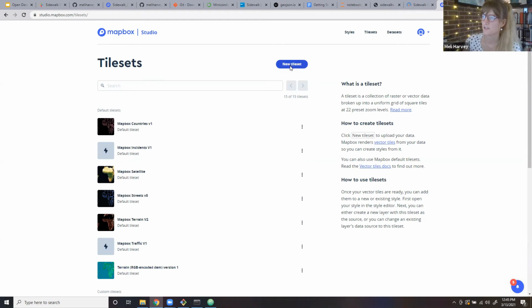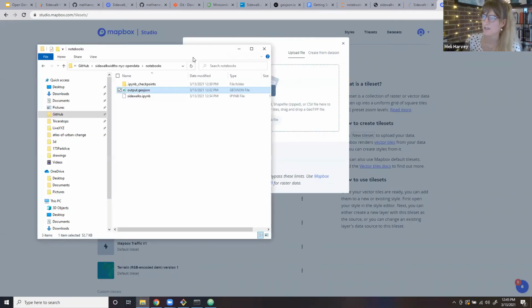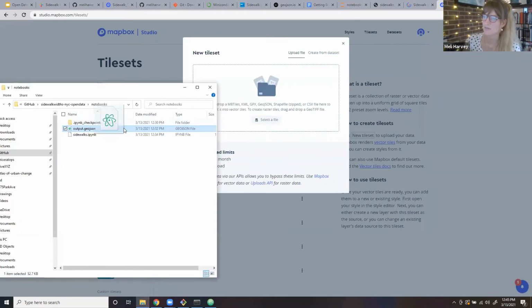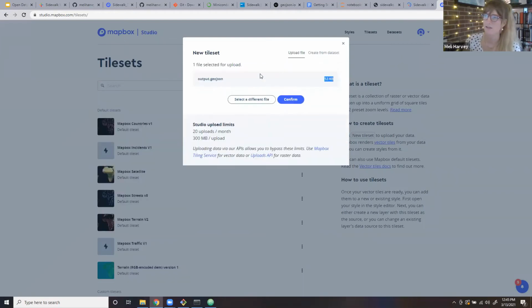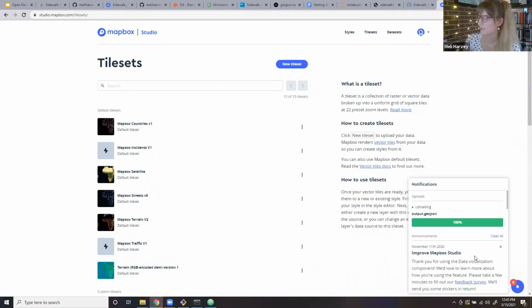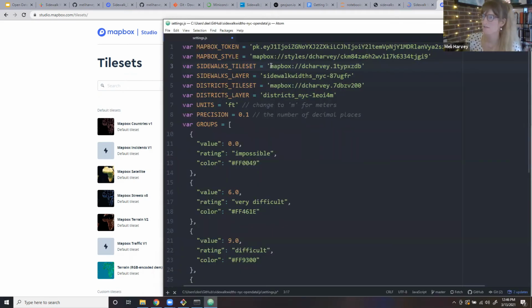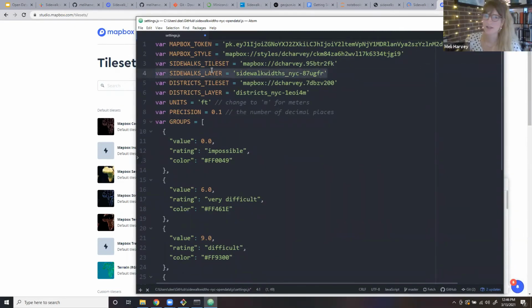All I'm going to do is click New Tile Set up here, and then I can drag and drop output.geojson into that menu and click Confirm. Down in the bottom right here, you can see that Mapbox is uploading and processing that sample for that output.geojson. So it's still processing. It actually gives you this code here, and this code is what you need to copy. If you go back to the settings file, this is what you need to paste, and this time you're pasting right here. There's one last line, the fourth line, that you need to update as well.